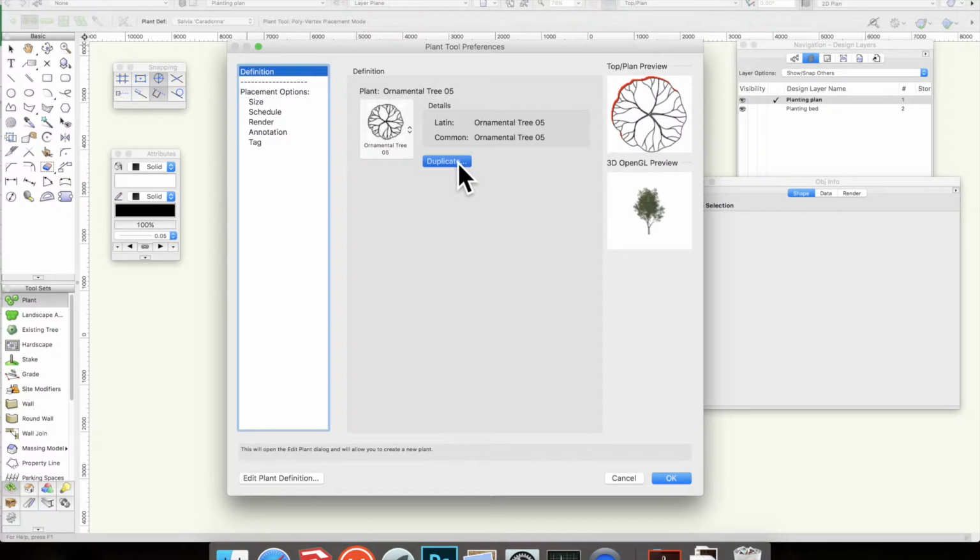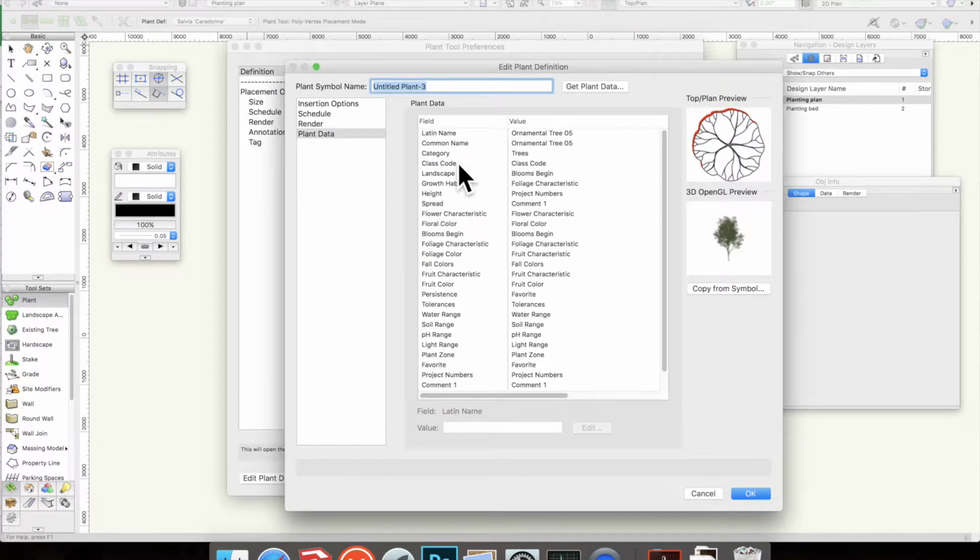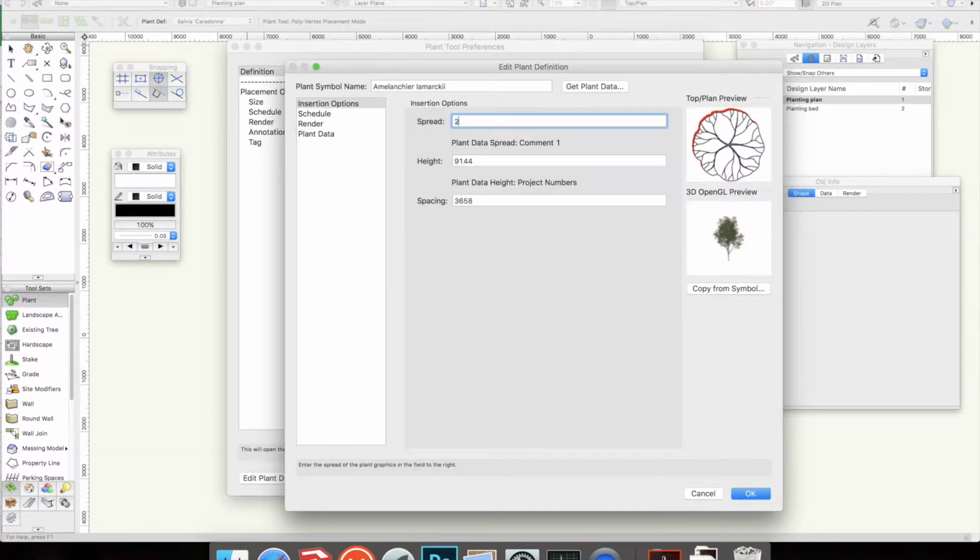I'm then going to press duplicate, and because I want to create a copy of that symbol, I am going to call it Amelanchier lamarckii. I think that's right. Go to insertion options. I'll give it a 2 meter spread. The spacing for trees doesn't matter so much because it's unlikely you're going to be filling a huge area. You'll generally just be placing them as singles. But I think I'll just set it as 2000.